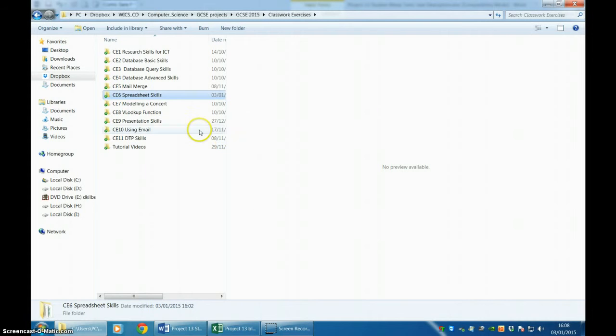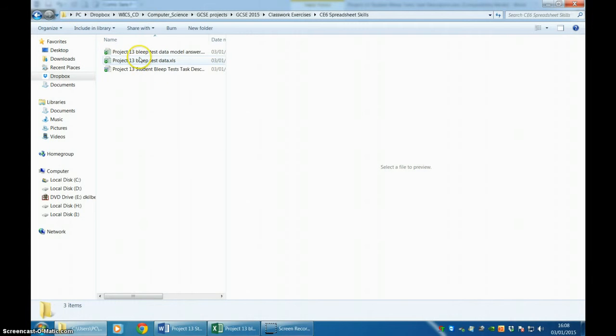In this presentation we're going to be working on Classwork Exercise 6 Spreadsheet Skills. You need a copy of this folder in your home folder. You'll need to copy the whole folder to the H drive. Now that you've copied the folder to the H drive, you can look at the task description sheet.